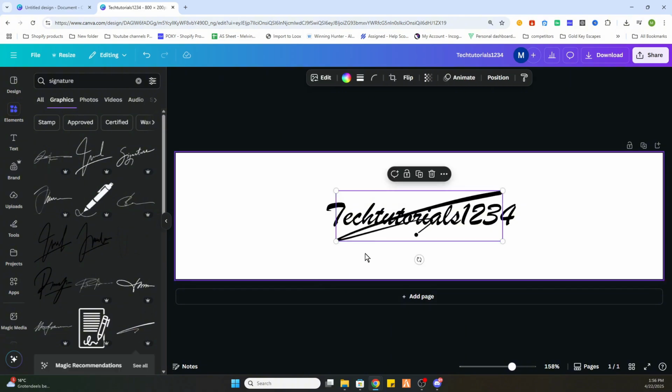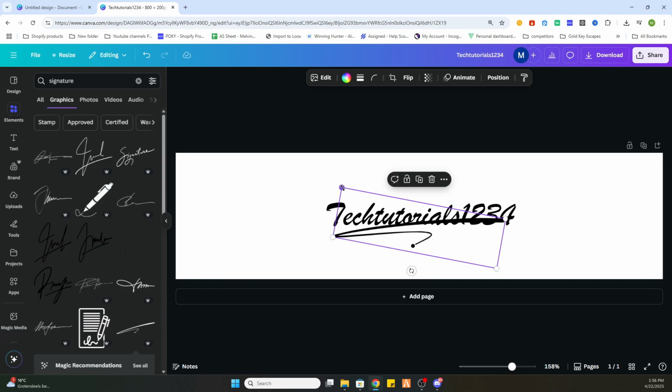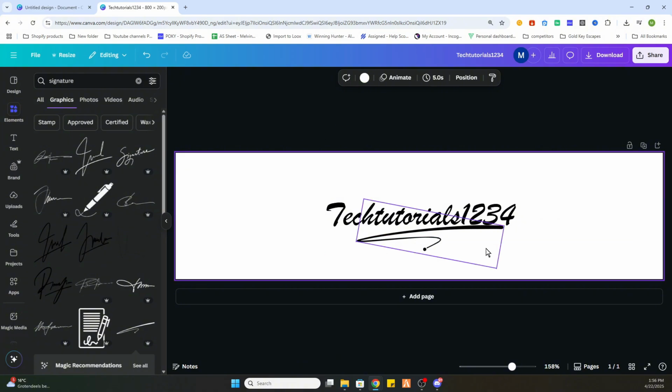Let's select this one to customize it a little bit more. And we will turn it a little bit so it will be more visible and make it a little bit smaller. And now you have successfully created an e-signature in Canva.